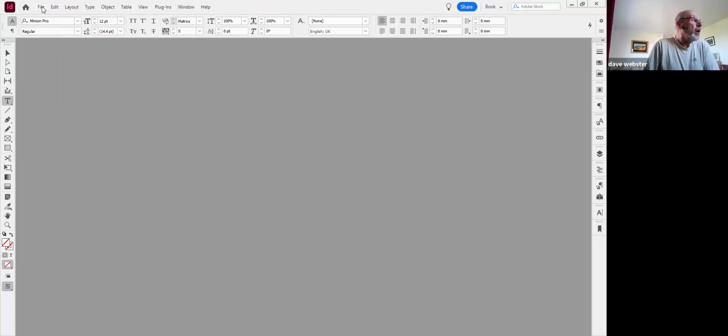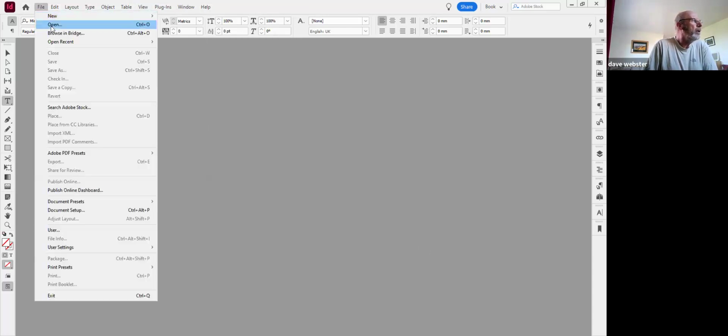So what I want to do is open all those files that I've just renamed and have them all open and check that I'm happy with all the files. So I'll just do File, Open.